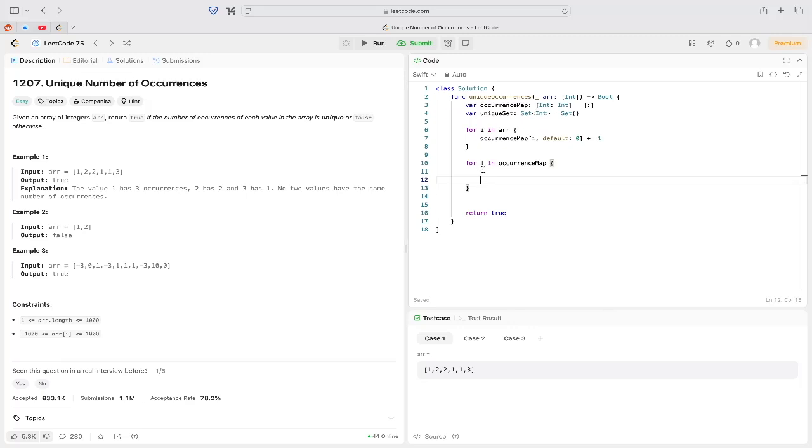So yeah, we'll do our if statement. If it goes through the if statement and it is true, we return false, but if it's not true, then we append. Okay, no, it's going to be unique set append i. Okay, and then we need to do our if statement.